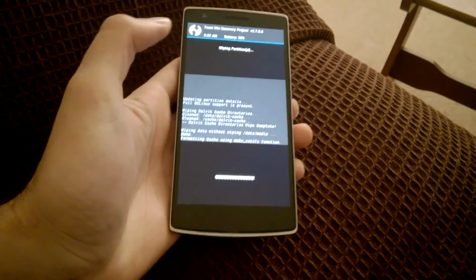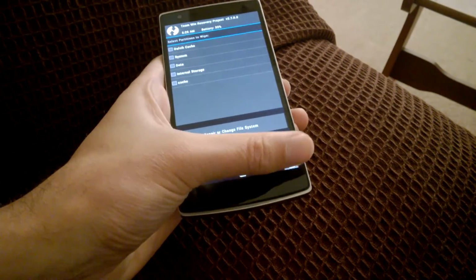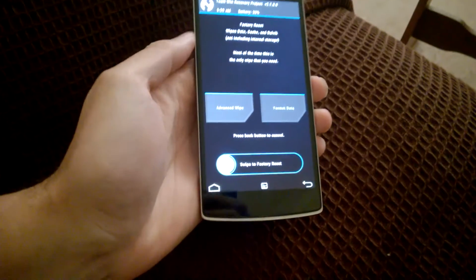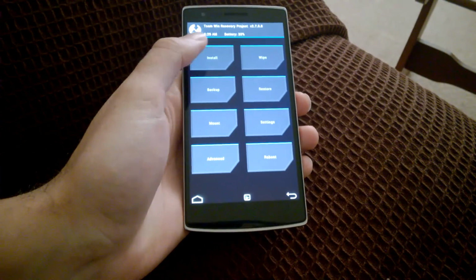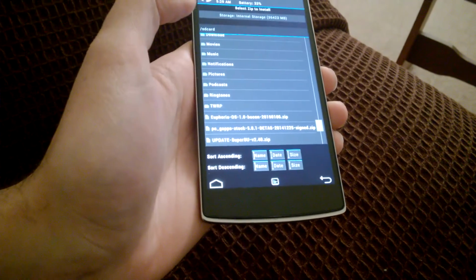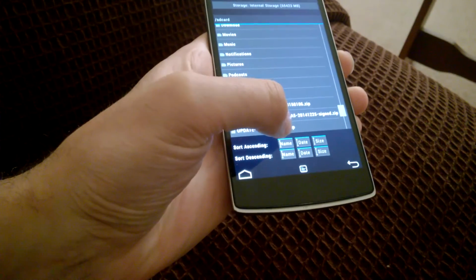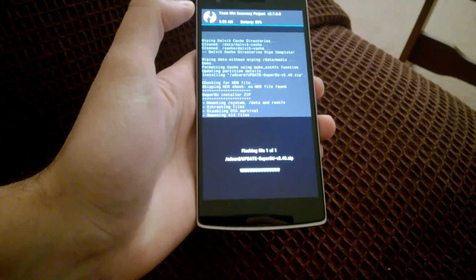Quite hard to do this one-handed, as you can see. But once you've done that, go back and install the root to root your device. That's SuperSU. Swipe to flash.